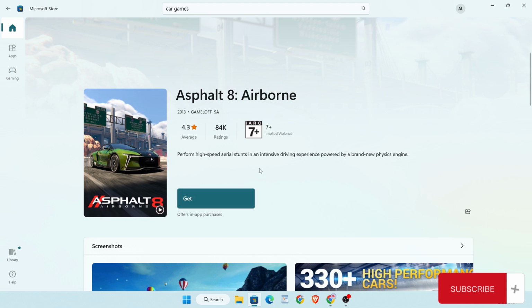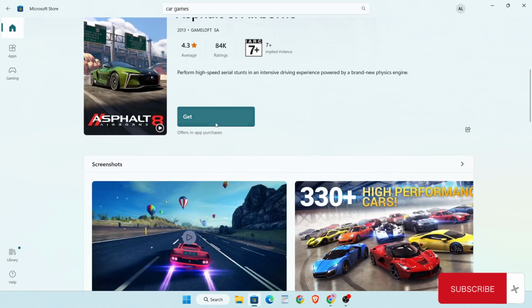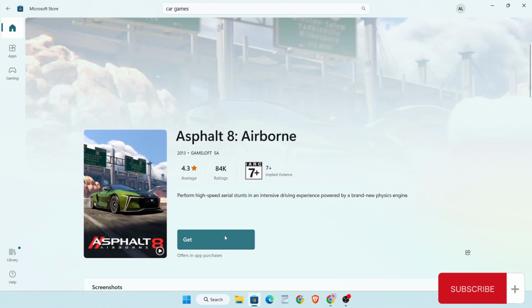I have some internet issues, so then after that, if you want to download this game on your PC or laptop, then just click on get. Get means it's installation or download, whatever. Just click on get and it will take some time, depending on your internet connection.